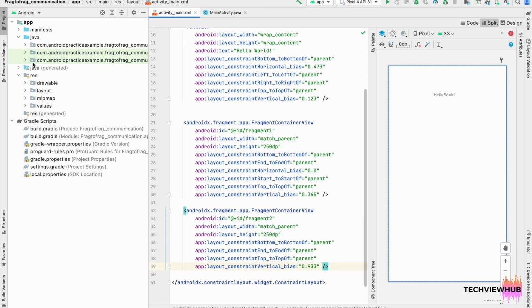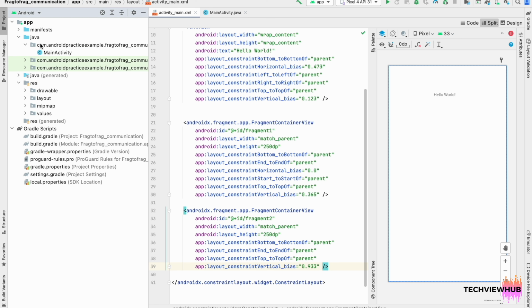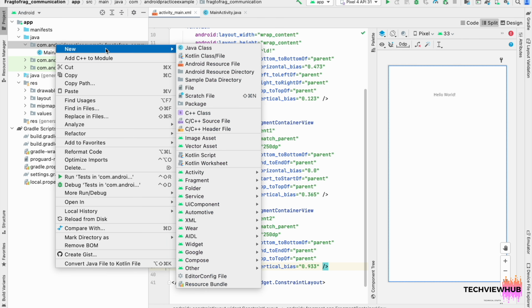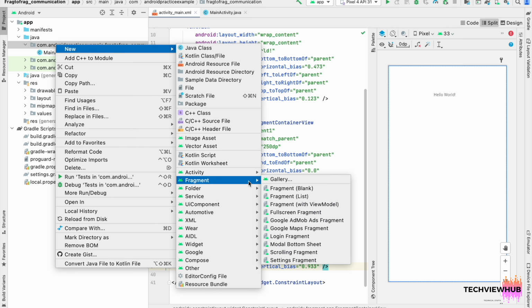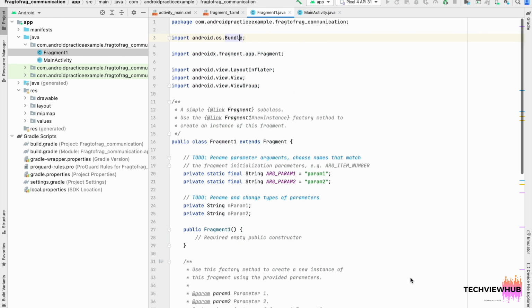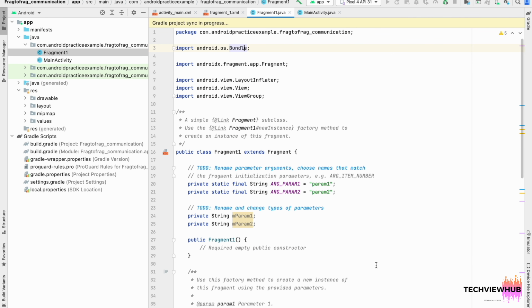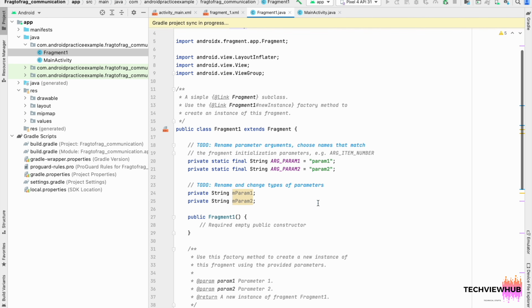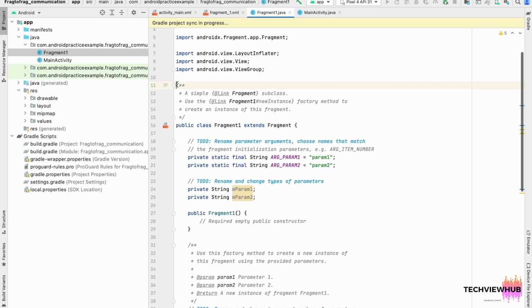Next we are creating a new fragment. New fragment blank. Changing the name as fragment 1. Clicking on finish. So inside the fragment 1 Java class, we are only keeping the onCreateView method and removing the remaining codes.